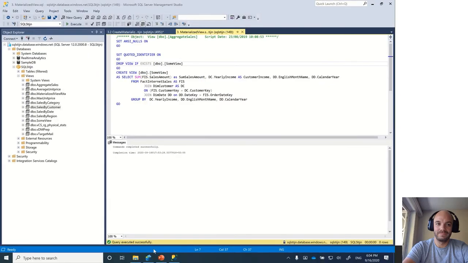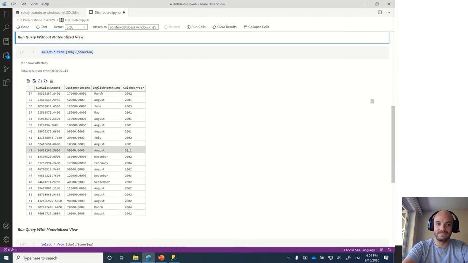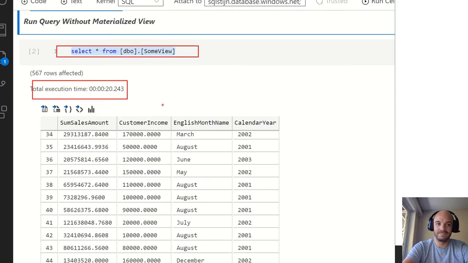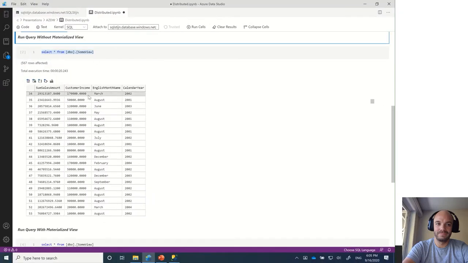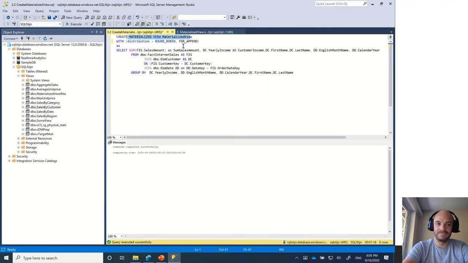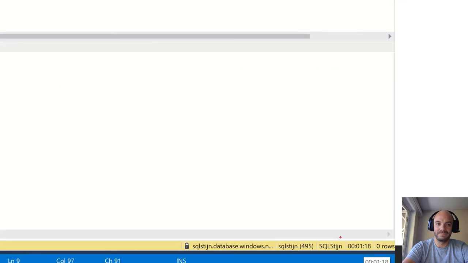Now, what I did was first execute this, and to show you how long it took, as you can see here, executing the select from that view took about 20 seconds to get that amount of data. It's about 500 rows. Now, to speed up that query, I materialized the data from that view into a materialized view. I created a materialized view with distribution round robin, because I didn't really want to put a distribution key on it at this moment. Then I added that specific view over here, and I just executed it. It took about 1 minute and 18 seconds to execute.